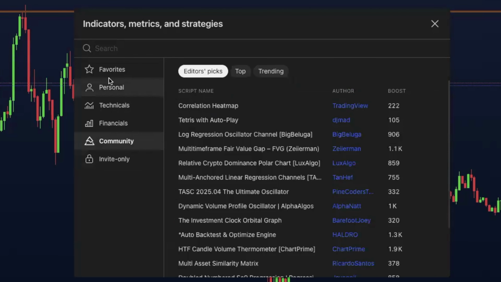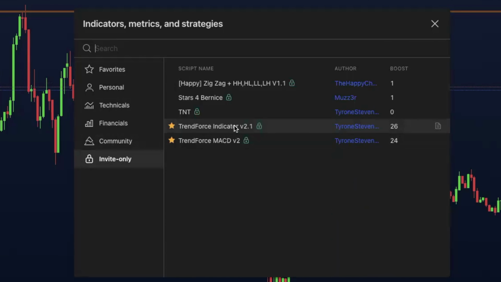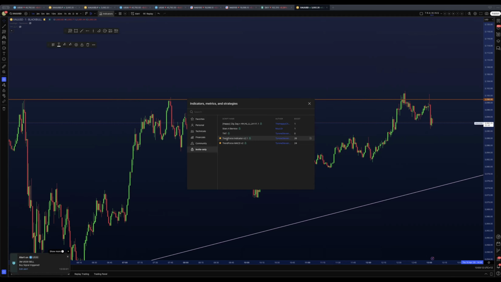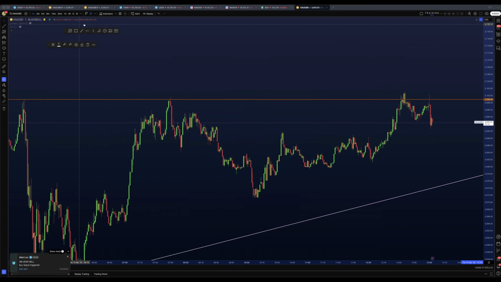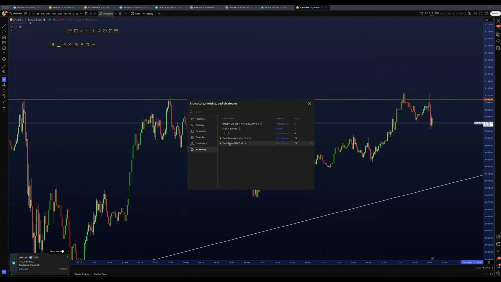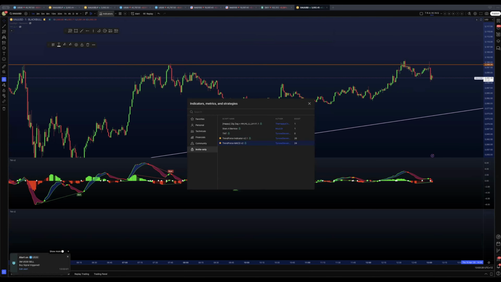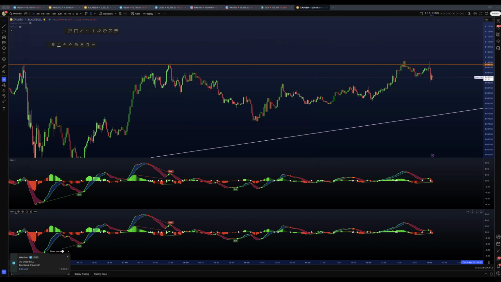Under alerts, the way that we find the indicators that I've sent you is TRENDFORCE 2.1, our main indicator. You click that once, it'll go on your screen up there, which I've already added. And the other one being our MACD, which I've also added, but if you click it, it will add it down below. Because I've got one already, it's now come back.